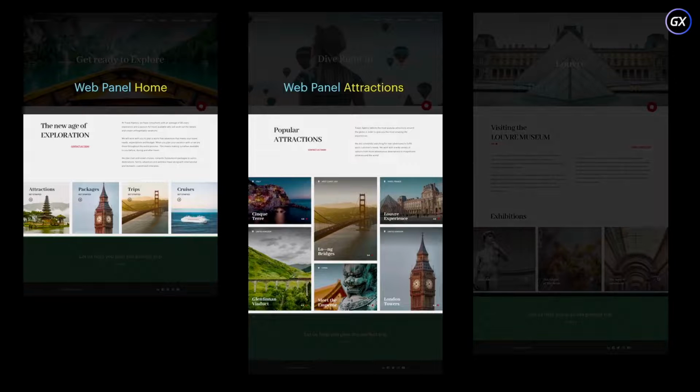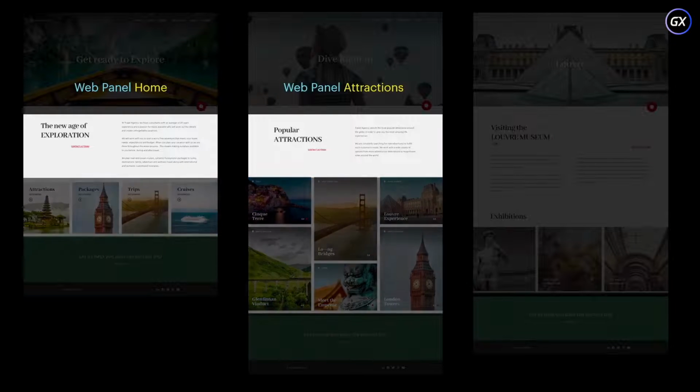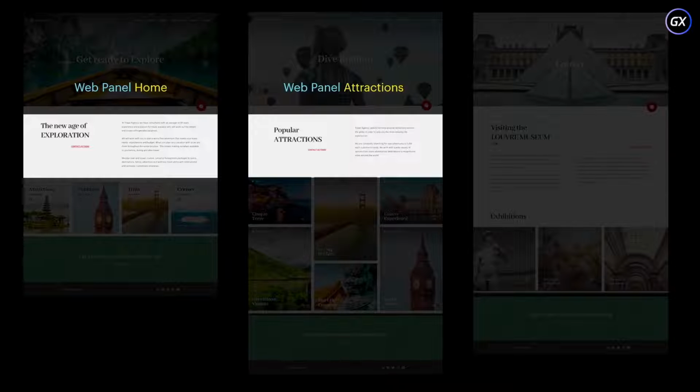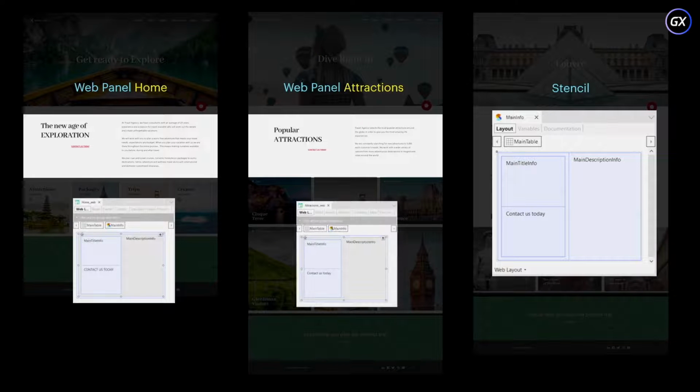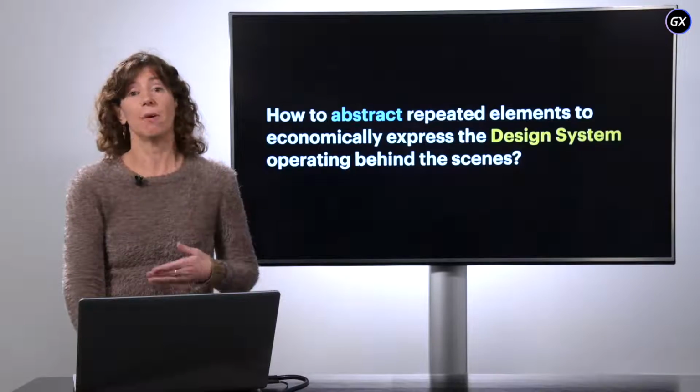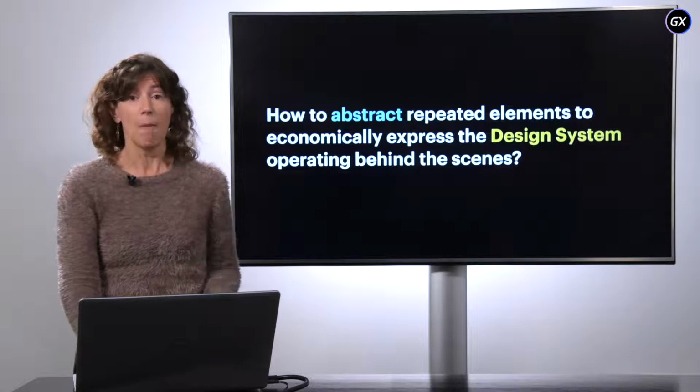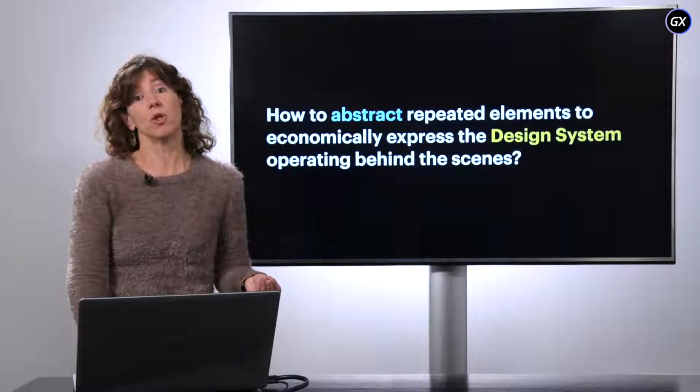For example, let's focus on the first two screens. If we look at the textual area, they're not only similar, but they're identical in structure. So we can think of using a stencil object to design the controls of that common area. And then we can reuse that stencil on the two screens, in the two web panels, that is. So the issue is basically always the same. It's about how to abstract repeated elements to express in the most economical way possible the regularities that operate behind.